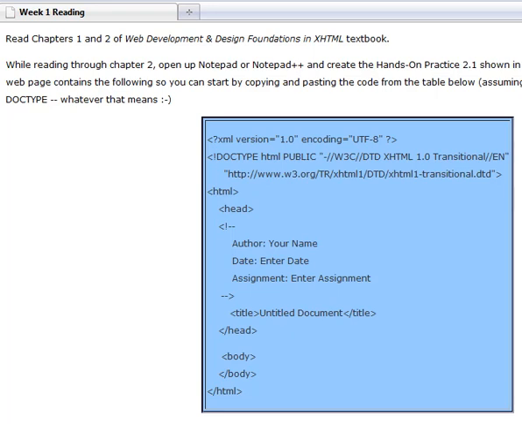Well, this video is going to step through creating hands-on practice 2.1 on page 28. I'm in week 1 reading right now, and what I've done is I've created a table, and in this table I've put all of the required elements. Every web page requires these elements.